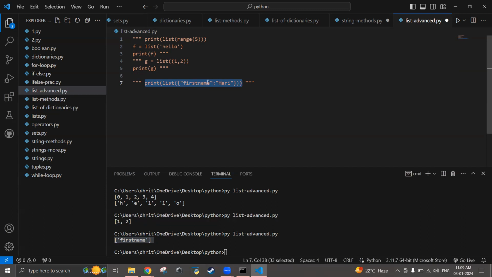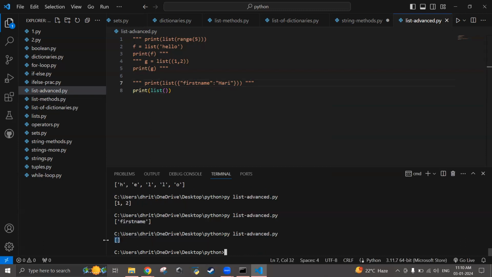And one more thing: if I write only list with no values inside, then it creates an empty list. Fine. This is about list creation.